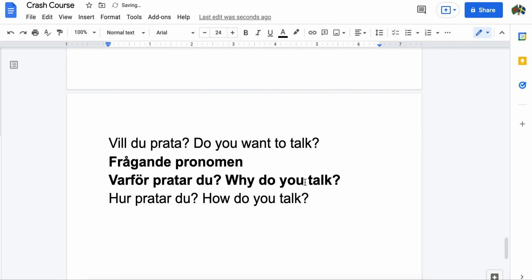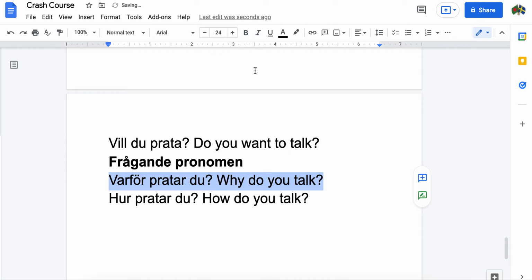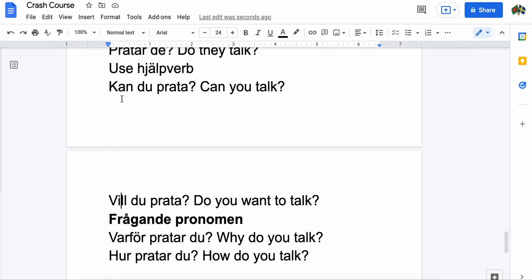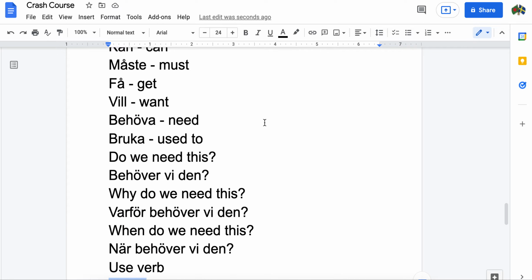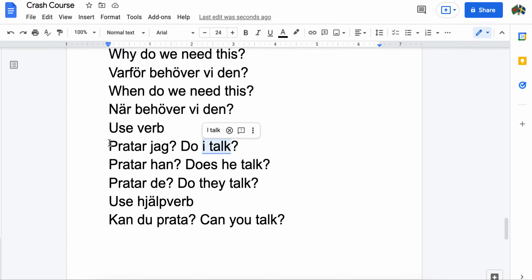So as you can see, either I use a frågande pronomen, varför, hur, or I can use a help verb, auxiliary here, vill du prata, kan du prata, or I simply use a main verb, normal verb, pratar jag, pratar han. By using these three rules, I can simply make many sentences. But this is not our topic for the moment. This is just to show you how it works.